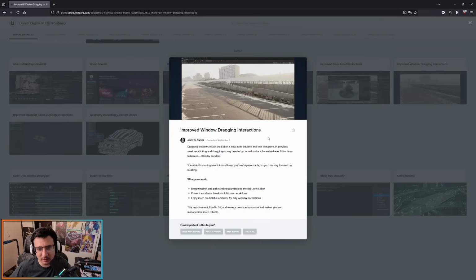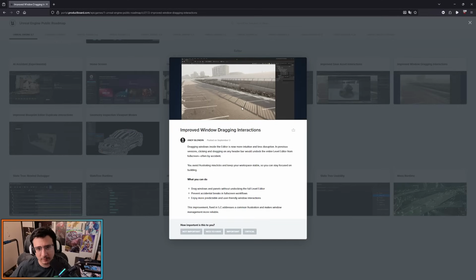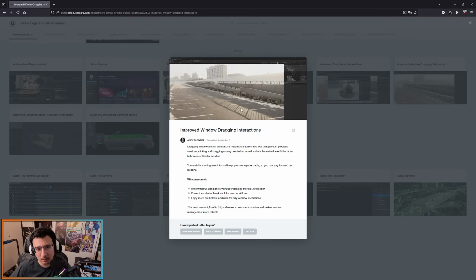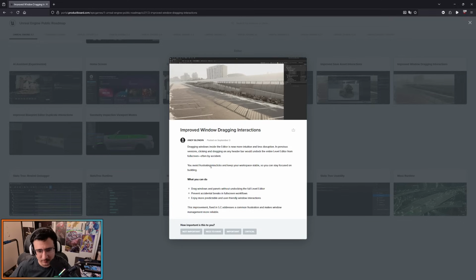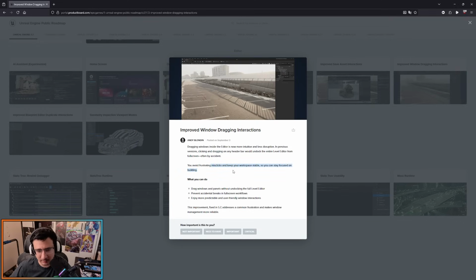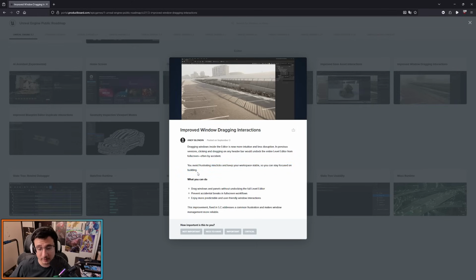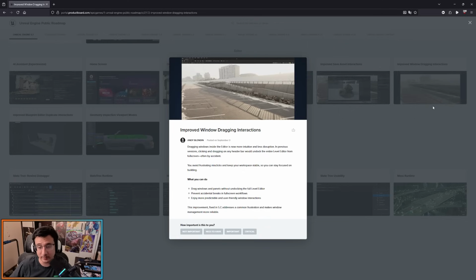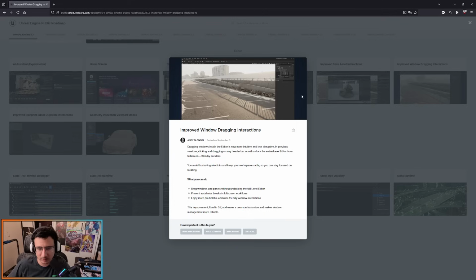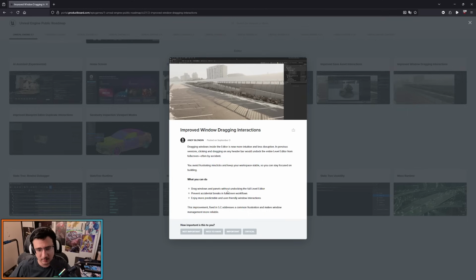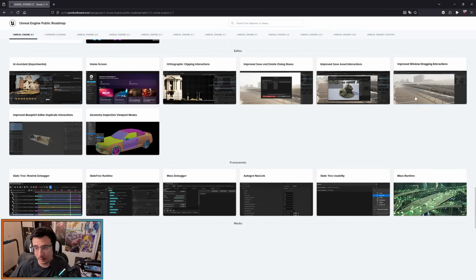Improve window dragging interactions. Okay, let's see the GIF. The hell? Avoids frustrating misclicks. Oh, that has happened to me a lot. I don't know about you, but that has happened to me a lot where Unreal just silently becomes smaller. It's like, man, what the hell? I didn't click here. Okay. Come on, frustration.